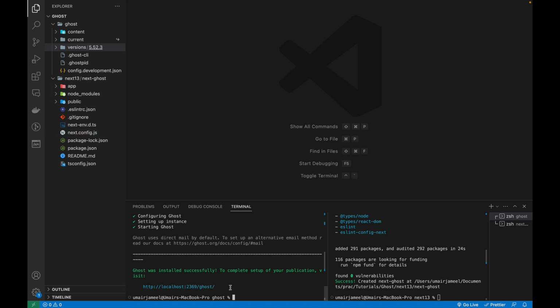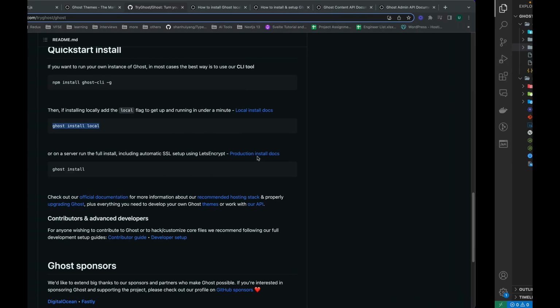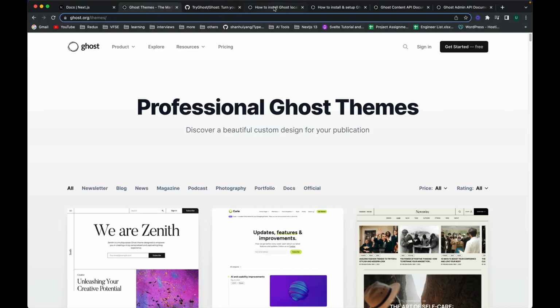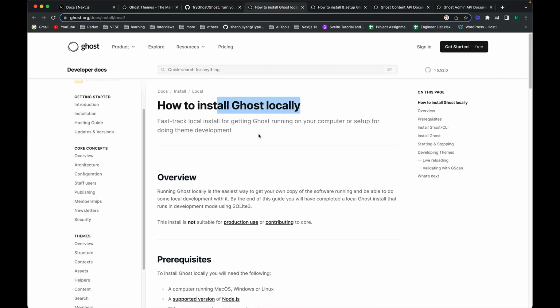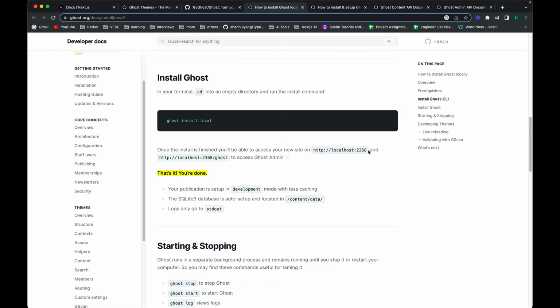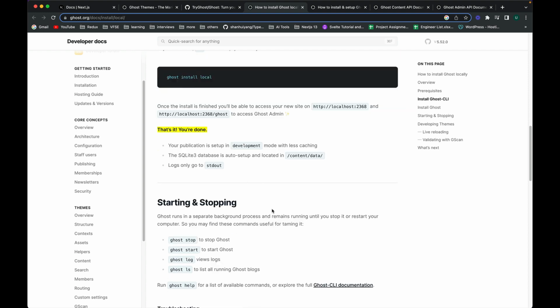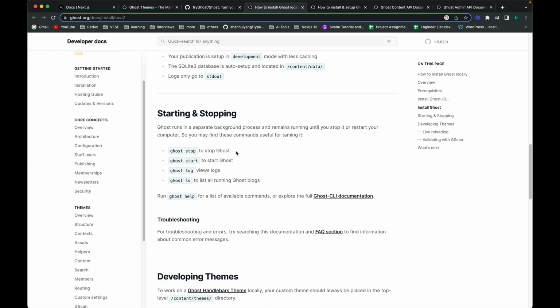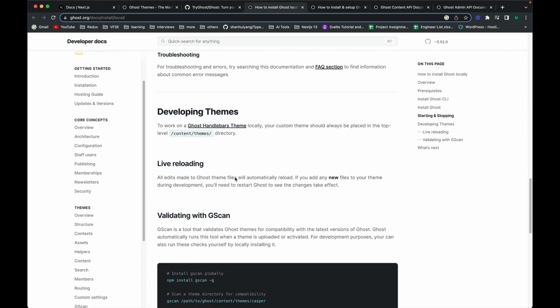So it's saying that your Ghost project can be accessed over here, but it's not running. We need to first start it. Let's go to the documentation, and when we need to install locally, let's go down, and you can see that it is also saying that our project will be visible over here. We can also update the port in the configuration file, and then we can start or stop Ghost using these commands: ghost stop, start, log, ls to see all the running Ghost instances, right?